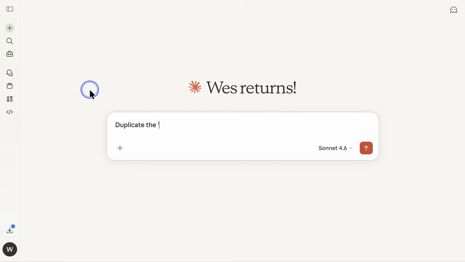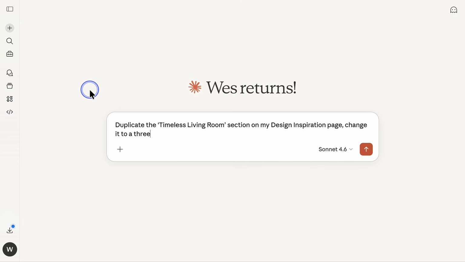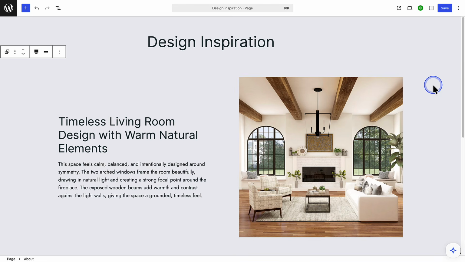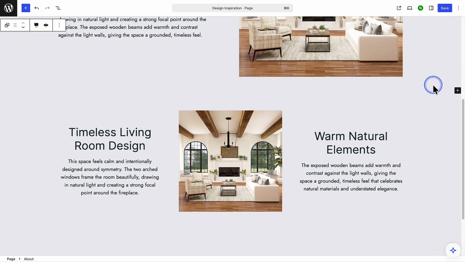So I'll go ahead and ask my AI agent to duplicate the section, change it to a 3-column layout, and center the image. When I return to my page, I will see my original layout, and the new design is in place, ready to be updated.